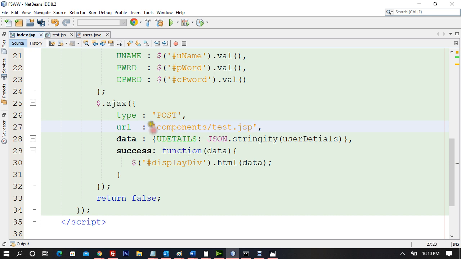Now if this file gives 200, meaning it's found and okay, then receive the response. So here we are sending the request, JSON stringified user details as capital U details, to this file, and in here we are retrieving data. It's not necessarily called data, it can be any variable name, you can say D. This is what the file test.jsp is sending as response. So this is a request going as udetails, and this is the response from test.jsp being displayed back to the div as HTML. And this is what we have achieved so far.